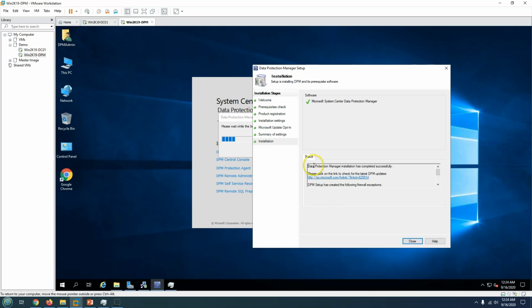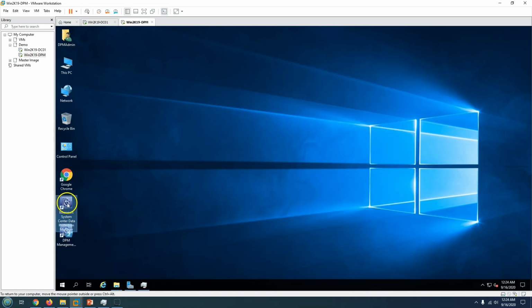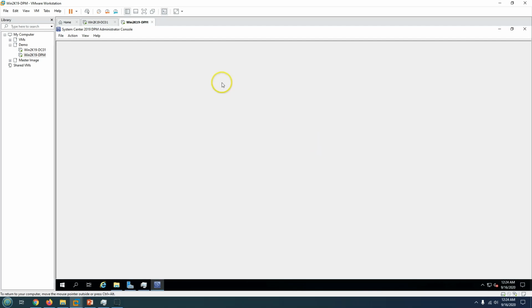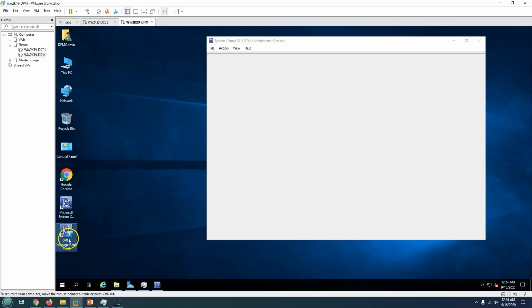So now you can see Data Protection Manager installation completed successfully. We can go ahead and close this. Now we will see two icons on desktop. First one is going to be our traditional GUI console, which is going to be this kind of Data Protection Manager console, and second one is going to be our DPM PowerShell or DPM Management Shell, you can see.